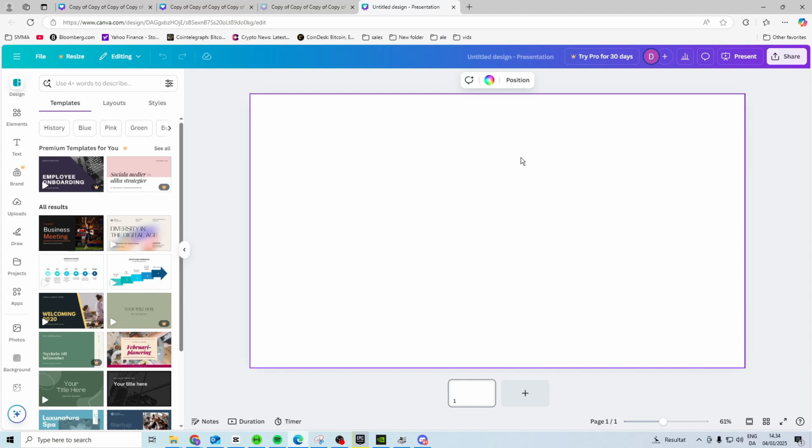In this video, I'll show you how you can generate AI images on Canva. Now this is really simple, guys. What you want to do is head over to Canva and make a template.